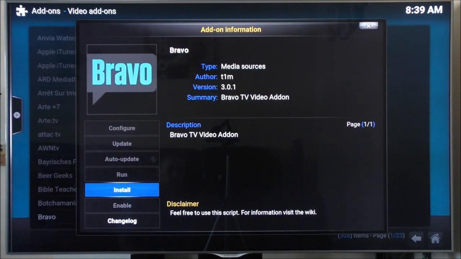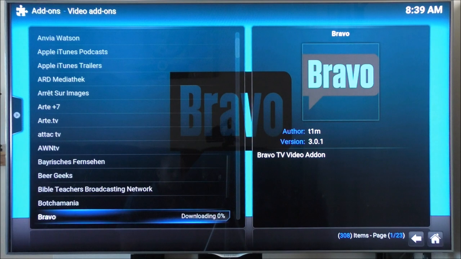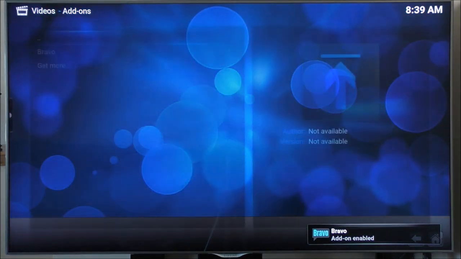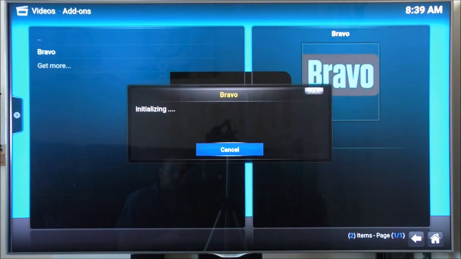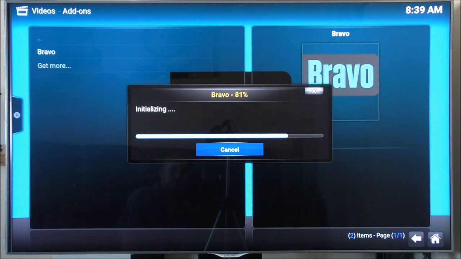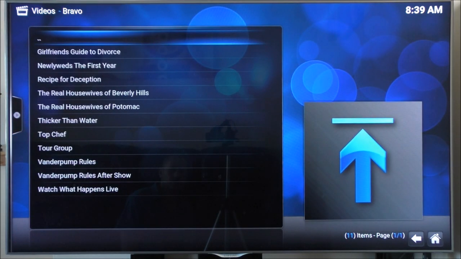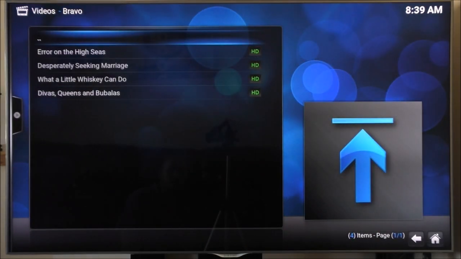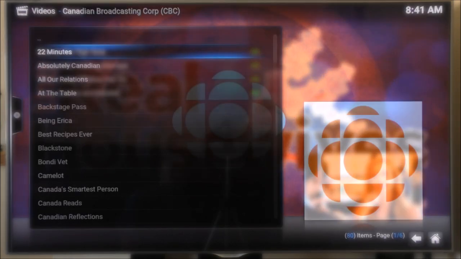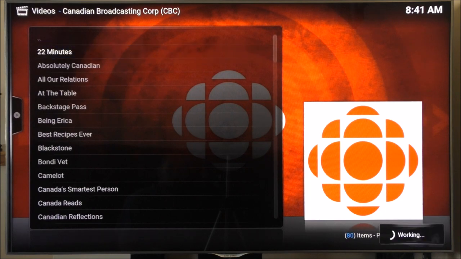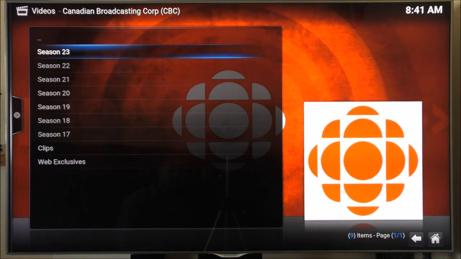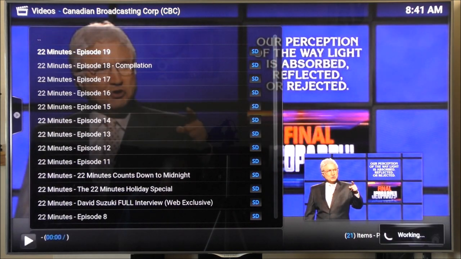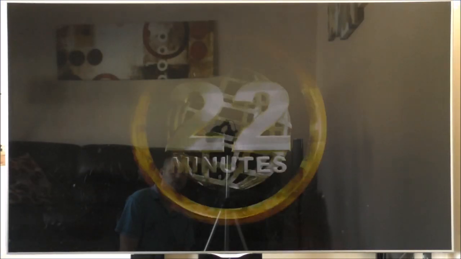So let's choose this Bravo one, install. We'll give it a second till it installs and downloads. And now if I go back, the add-on I just installed should be right here. It's gonna do this only the first time. So I'm just gonna play anything, hopefully you'll find something that works. I'm just looking for an add-on that works. Unfortunately with Kodi it's a bit difficult to find the streams that are gonna work. For example, this one is gonna do just fine.